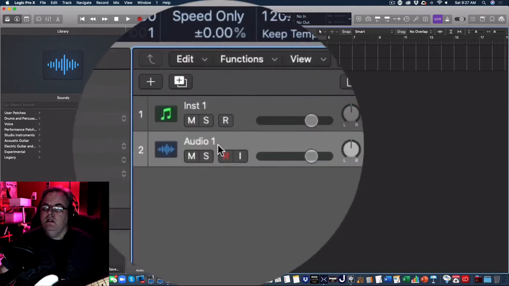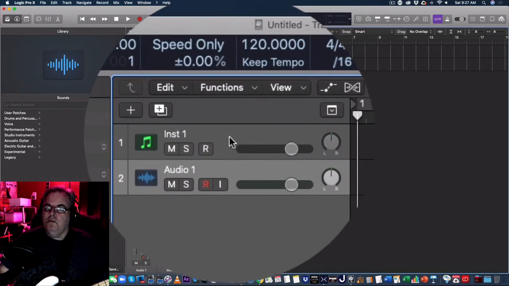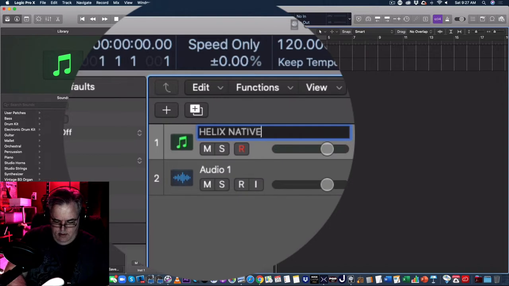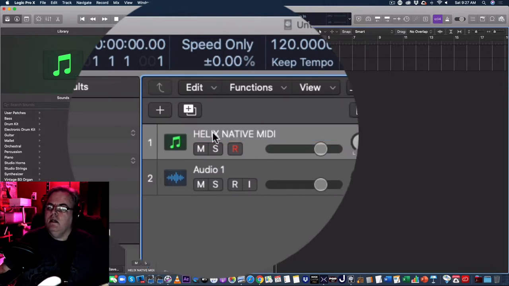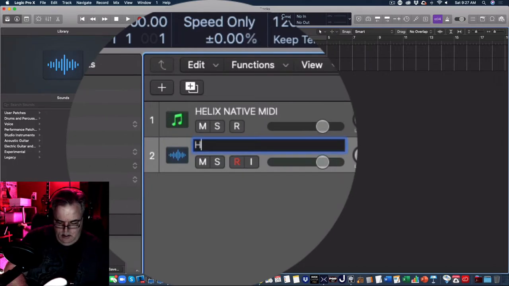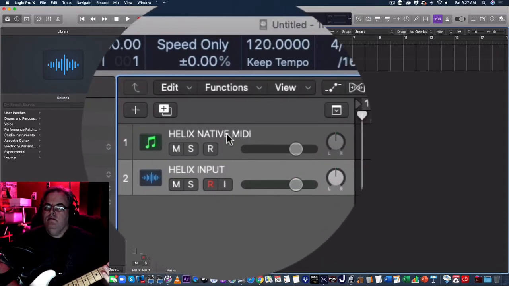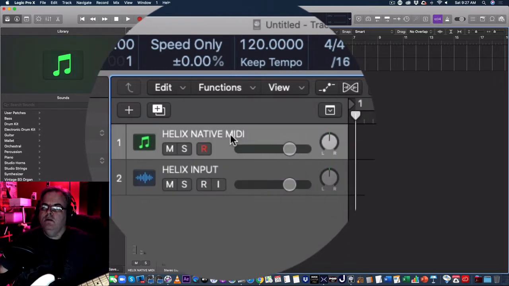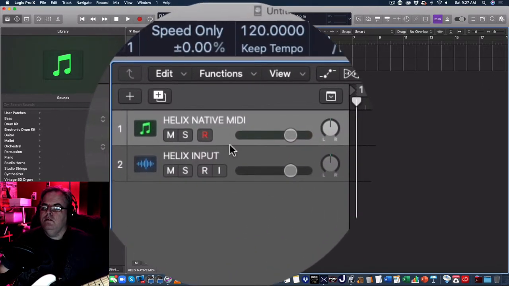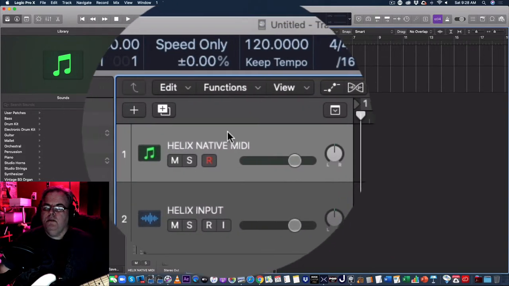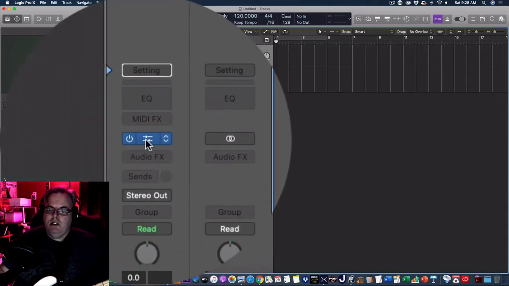Like that. And then we want to go back up into Instrument 1, which we're going to rename as Helix Native MIDI, right? And then we're going to name audio 2 Helix Input. All right, so we keep it straight. So we go here to the Helix Native. Make these a little bigger. So we go up here to Helix Native, and we turn it on.